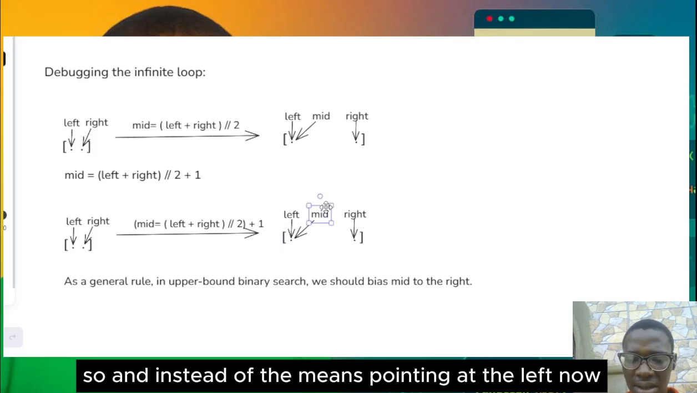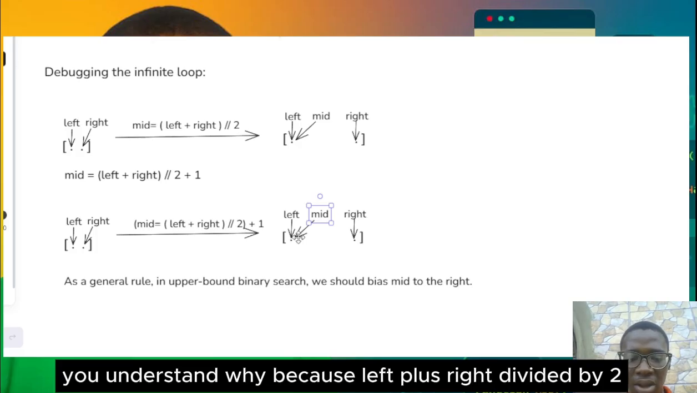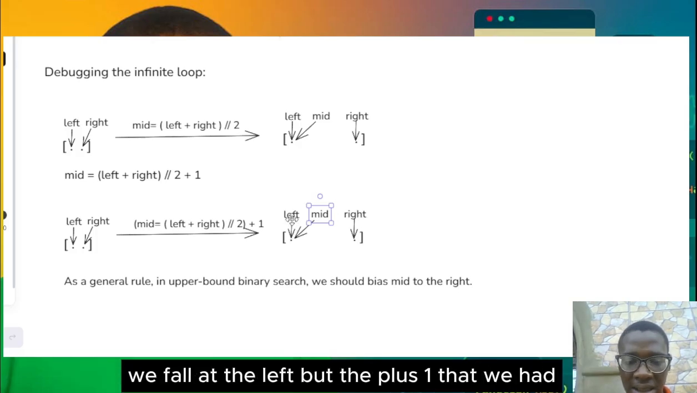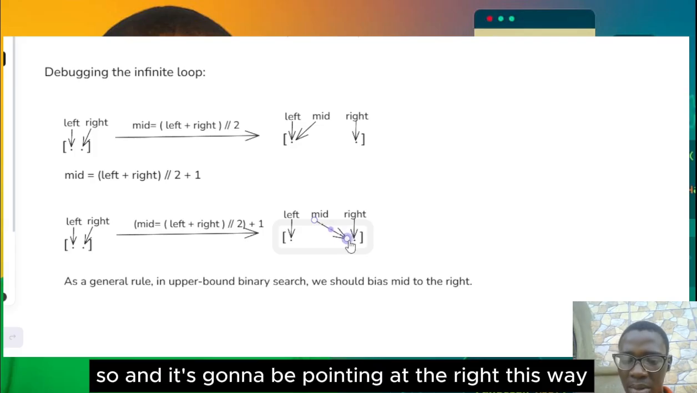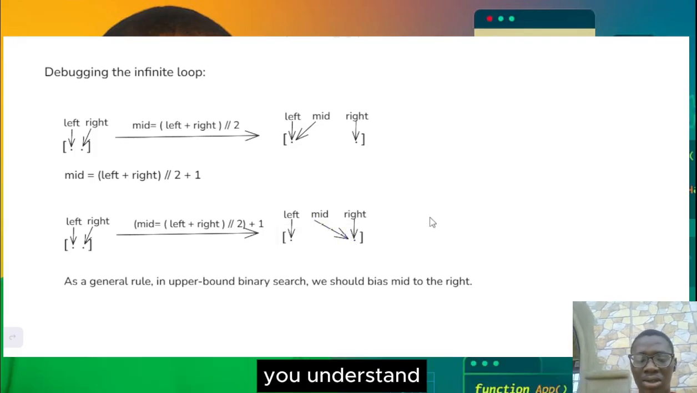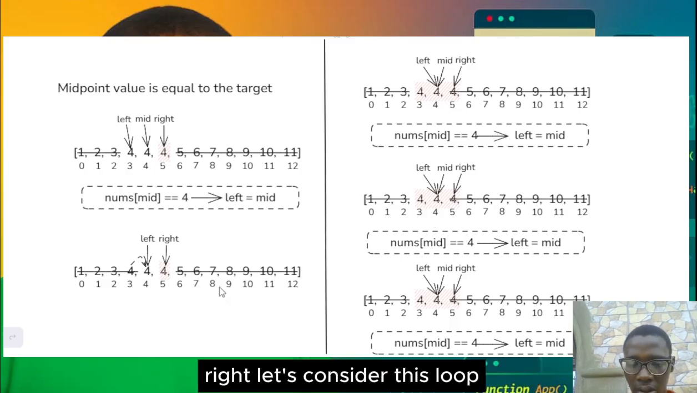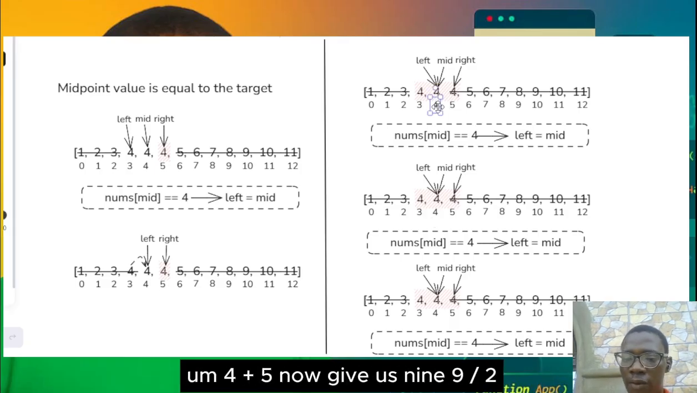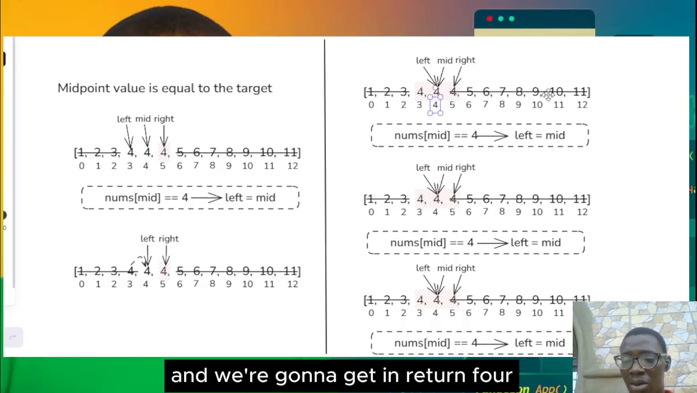So that way it's going to be biased to the right. Instead of the mid pointing at the left, it now points at the right. You understand why? Because left plus right divided by 2 will fall at the left, but the +1 that we add now biases it to the right. Let's consider this situation: 4 plus 5 gives us 9. 9 divided by 2 gives us 4.5. Because we are dealing with indexing, we truncate and return 4.